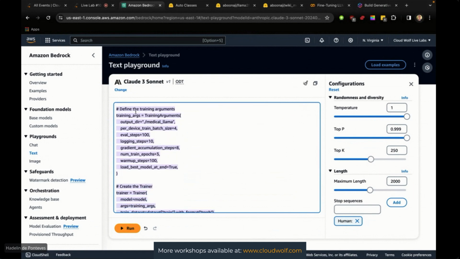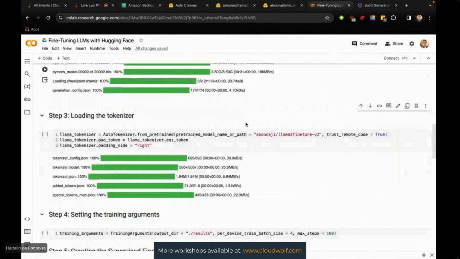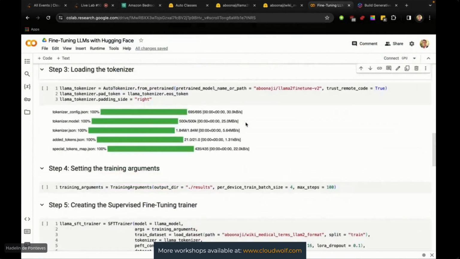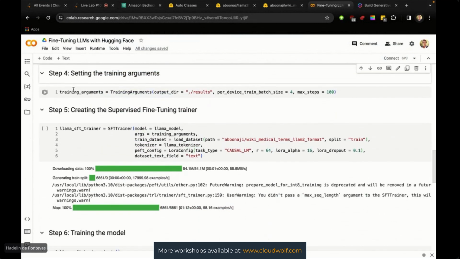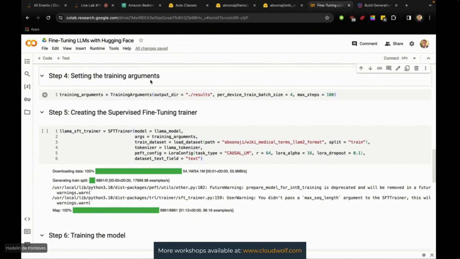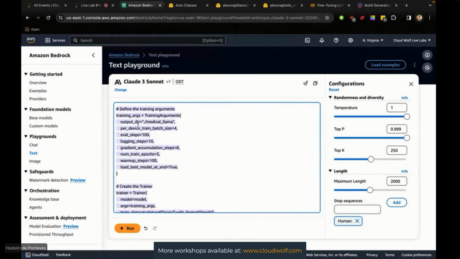Then defining your training arguments. So here it does exactly the same as what I did in the code. Check this out. After loading the data set, after loading the model, and after loading the tokenizer, we set the training arguments in step 4. And we use for that the training arguments class, once again, by Hugging Face. I'm going to show it to you in the documentation. But that's exactly what it's doing here.